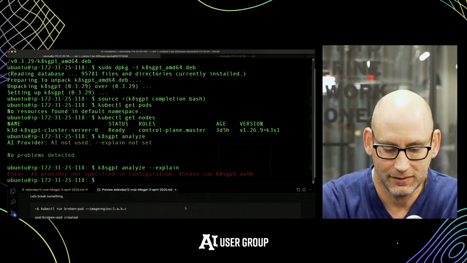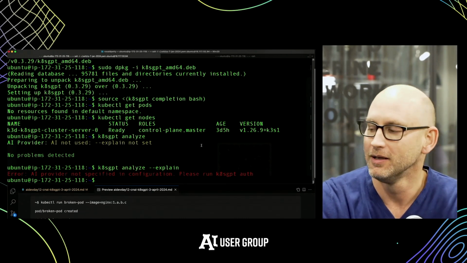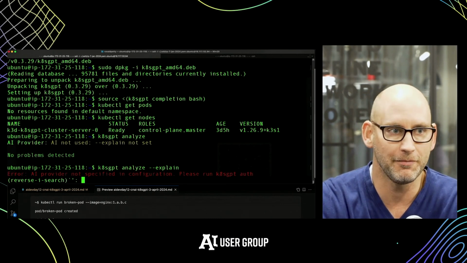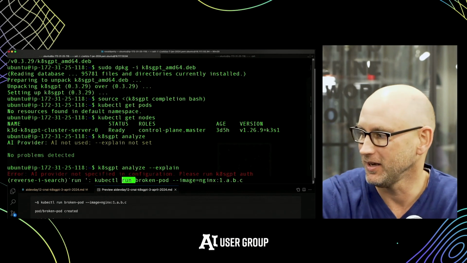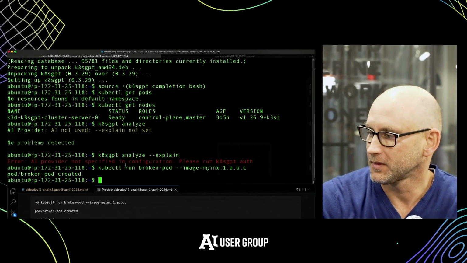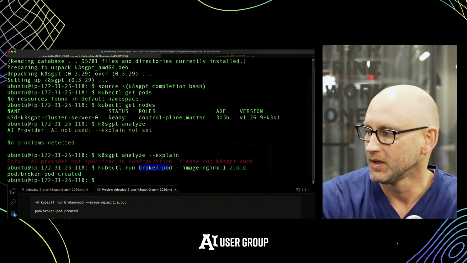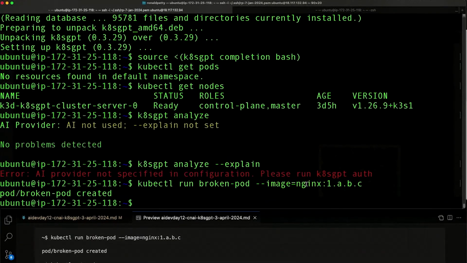Okay, next is we're going to break it. So now we're actually going to run a pod that will break. And again, for those who don't know what that means, we're going to run a program and we're going to screw it up, is what we're saying. And right here, hopefully you can see it up there, is run broken pod. This is just the name we're giving it. And then this is the actual thing we're trying to run. So Nginx is a web server, and we're saying, give us version 1 ABC, which doesn't exist, right?